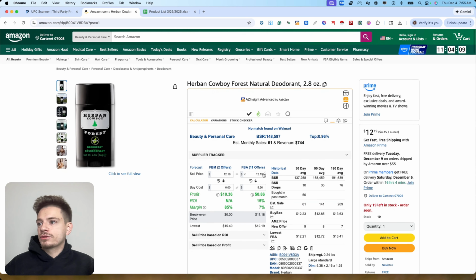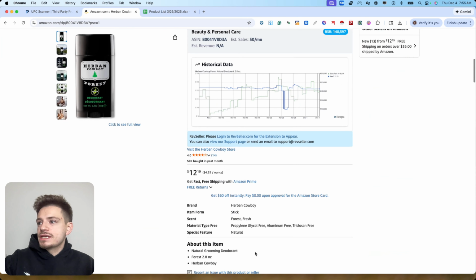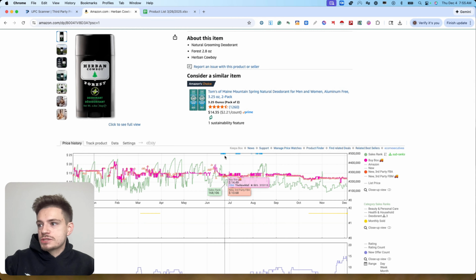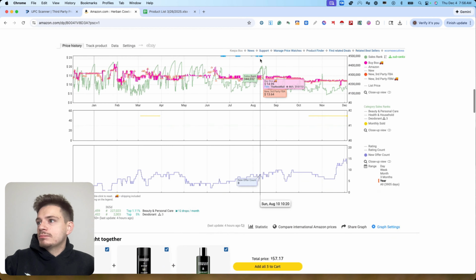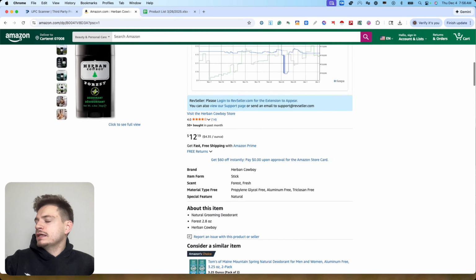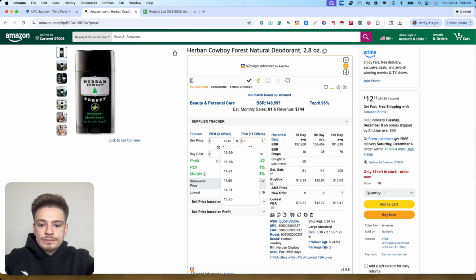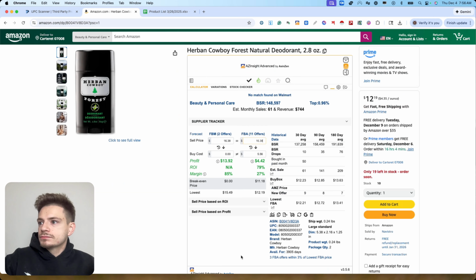But at this 13.68, we're seeing a 16% net margin after all expenses. Up here at this 14.49, we're seeing a 19% margin. Back here at 16, we're seeing almost a 30% margin.